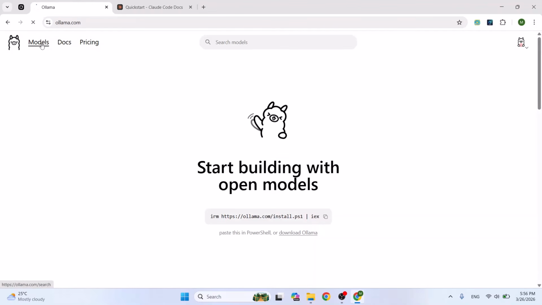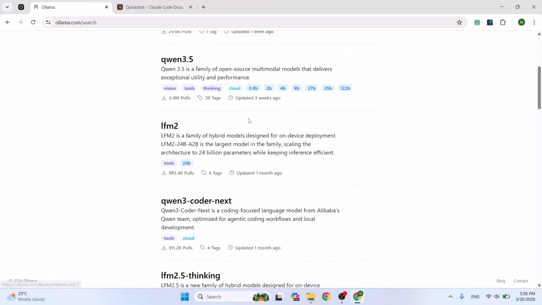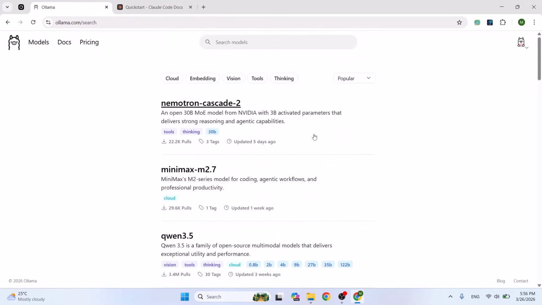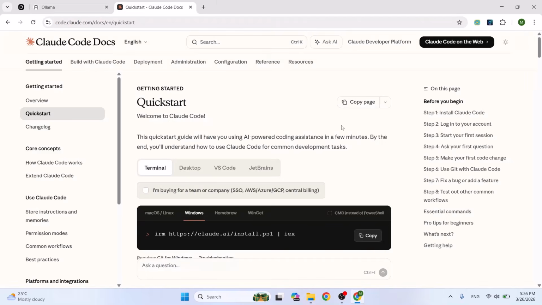Okay, so there are lots of models provided by Ollama that we can use, and we will install just Claude and use these different models. Look, these are the popular ones, so we can use one of them. So let's start. Okay, how we can use it.